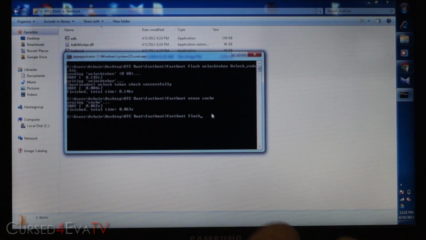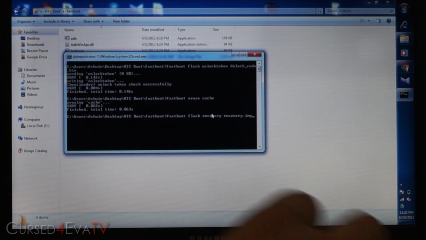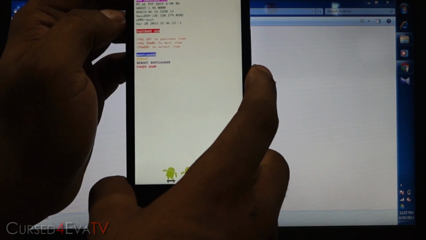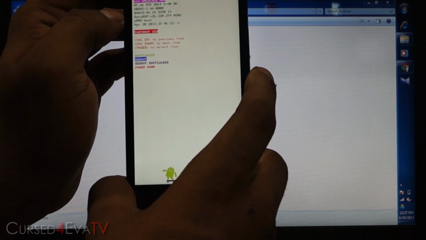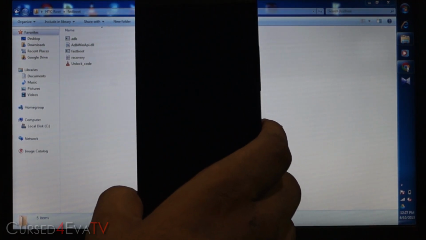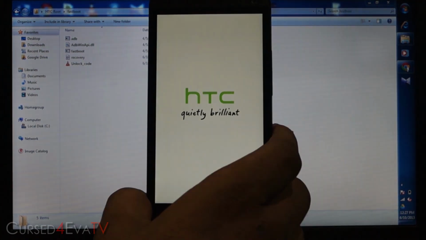All right, now type in again, fastboot flash recovery recovery.img, and hit enter. Alright guys, now just use the volume button, go down to reboot and hit the power button. So I'm gonna wait for the HTC One to reboot now, and once it's back up, I'm gonna quickly run through setup and I'll be back with you guys.